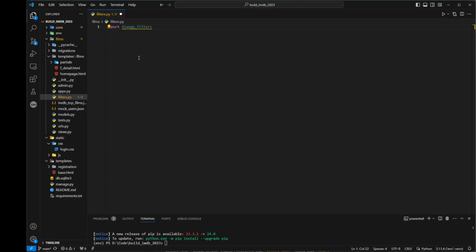In that, we're going to import django_filters, and then we're going to create a class for film. But before we do that, we should import, from this directory, models, import Film. So now we're going to create this class. I'm going to call it FilmFilter, and that takes an argument of django_filters.FilterSet.